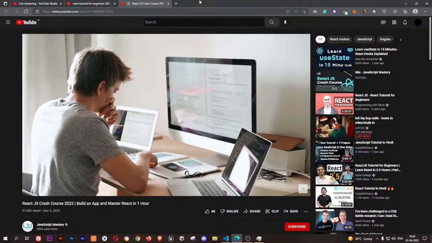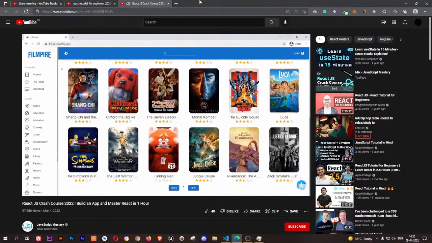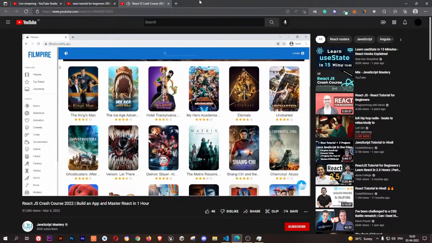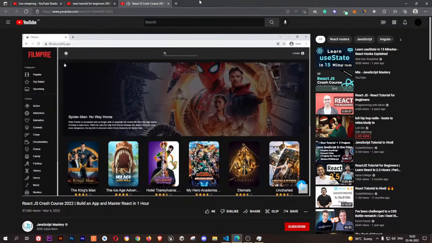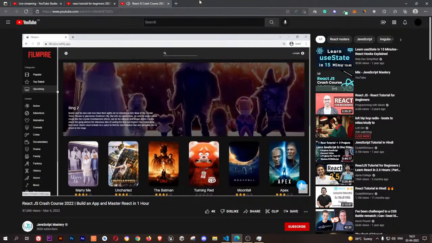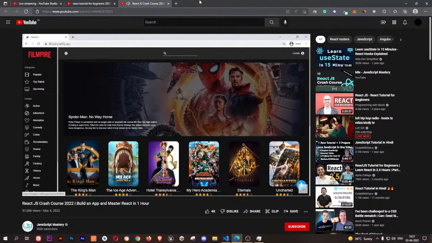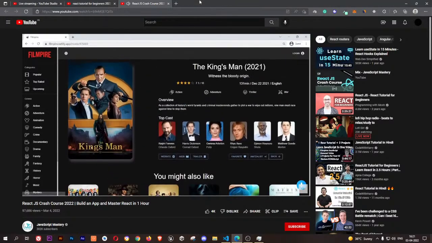With that said, now let's take a look at Filmpire, the first project-based course of the upcoming JSM Pro platform, which is built entirely in React. Here, we can browse around, select a category, select a genre, click on a movie poster to see more details about the movie, and everything happens so smoothly and instantly.